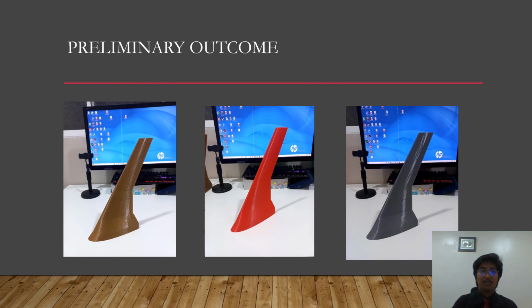Here is the preliminary outcome that the model has achieved. The brown one has a 4 degree twisted angle, the red one has a 6 degree twisted angle, and the gray one has an 8 degree twisted wing angle. These three models will be tested in the wind tunnel in future.